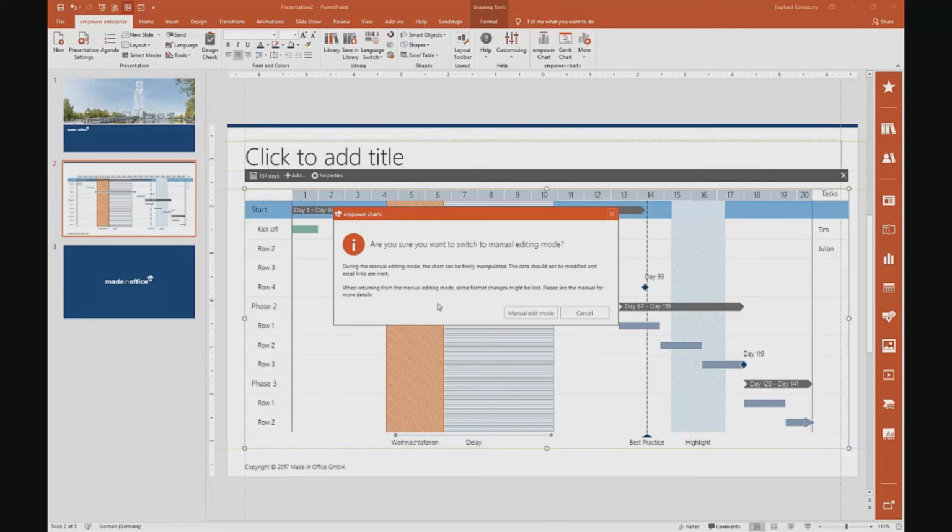But please be aware that if you do so and you change tasks or move things around, when you return back into the normal mode, some format changes can be lost. So please be aware, only do that at the very end of the creation of your Gantt chart.